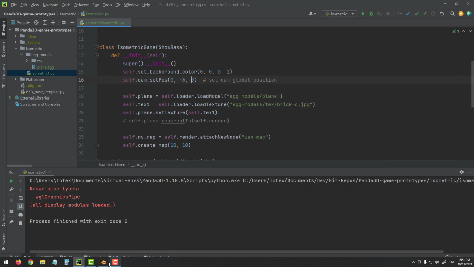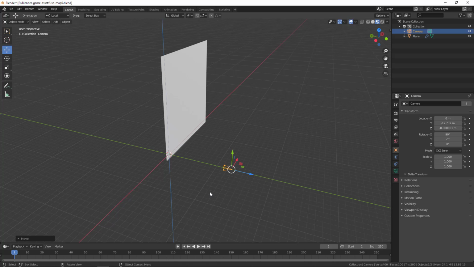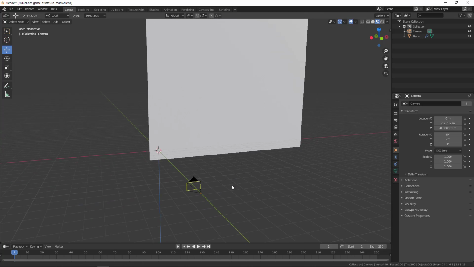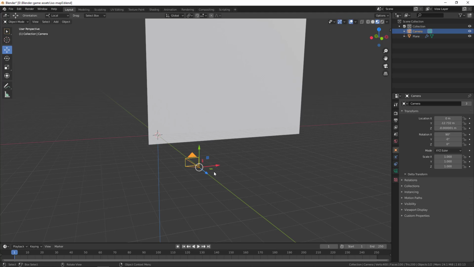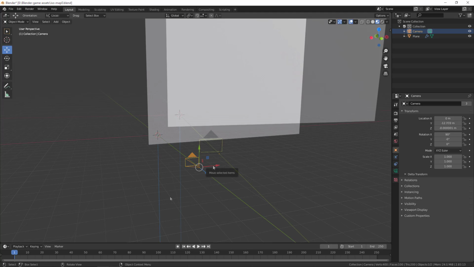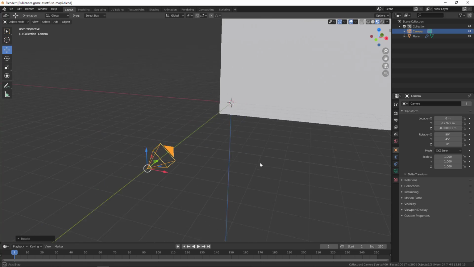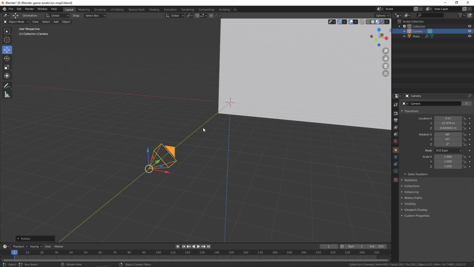The next step should be to set the camera's roll to about 45 degrees, and the roll is the rotation around the y-axis. So let's rotate this camera around the y-axis. So rotate y and 45 degrees. So now we rotated the camera 45 degrees on the global y-axis.